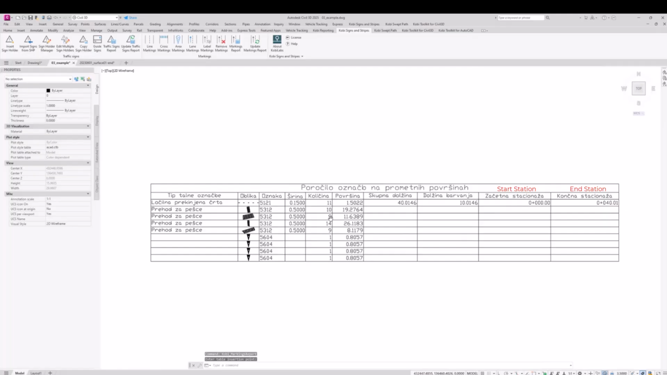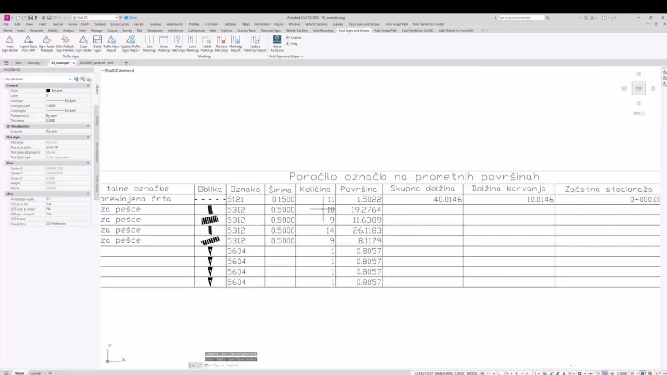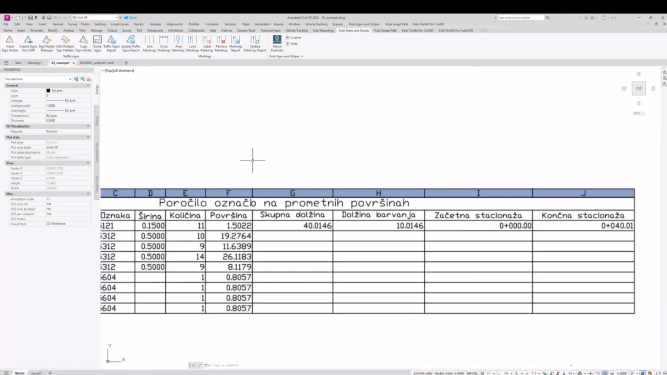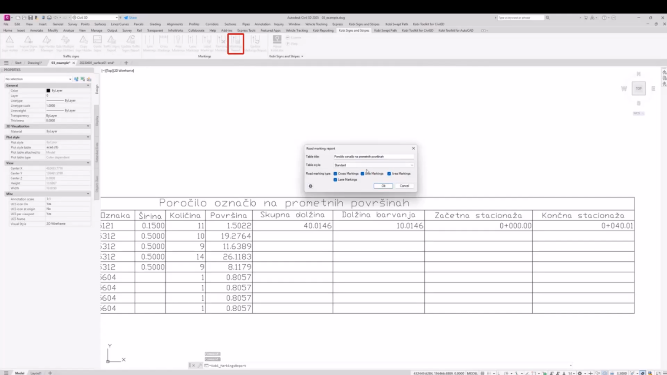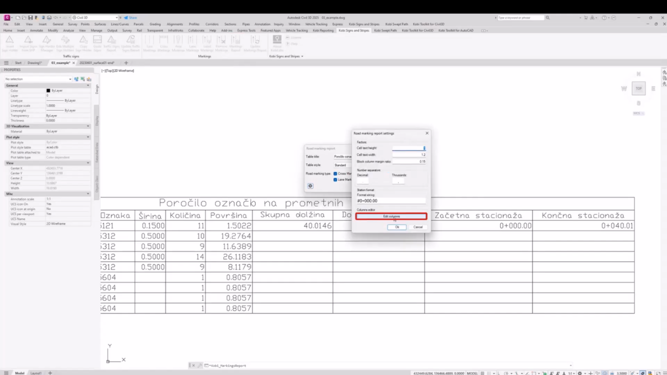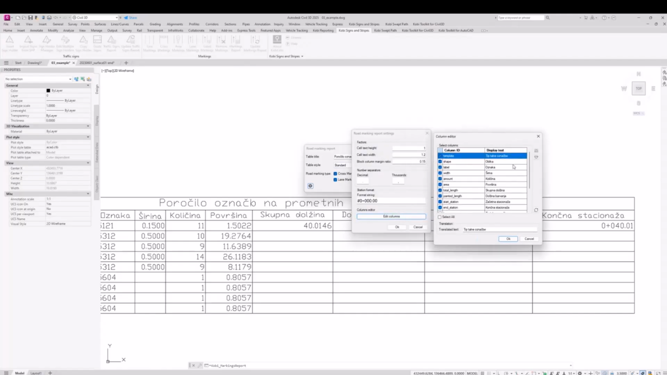We've added this based on common user feedback. If you don't need them, you can disable them. You can find the additional settings for the road markings report in the bottom left corner. By selecting the Edit Columns button, you can control which columns you want to include in the report.